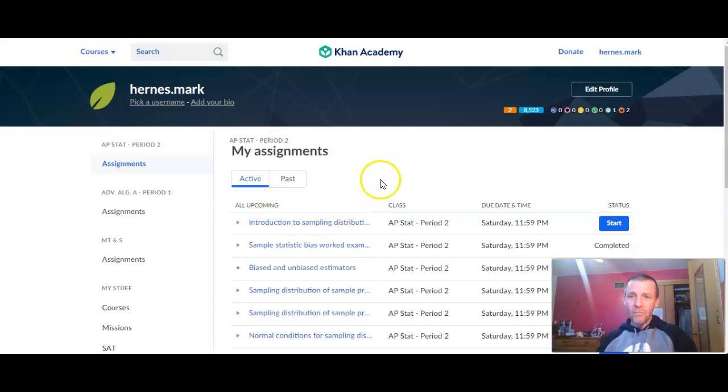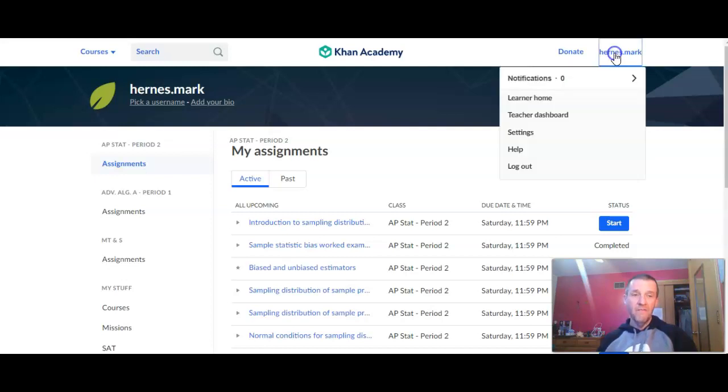So on my Khan Academy screen, there's edit profile, and you would think, hey, that's where to do it, right? It turns out it's not. Up above there's a field that says probably your login name. Mine is Hernest Mark because that's how I originally signed up. However yours is. If I click on that, I have some choices: Learner Home, Teacher Dashboard. That's the difference between me as a student and me as a teacher.